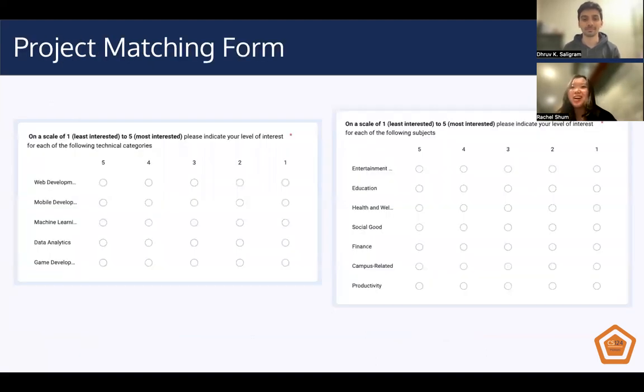And now for our project matching form, make sure you fill this out by February 9th. This is very, very important as we'll be using it to match you with a group. And so because we're matching you based on what you're interested in, make sure you're listing which categories you want to work with more and which categories you're not quite as interested in.